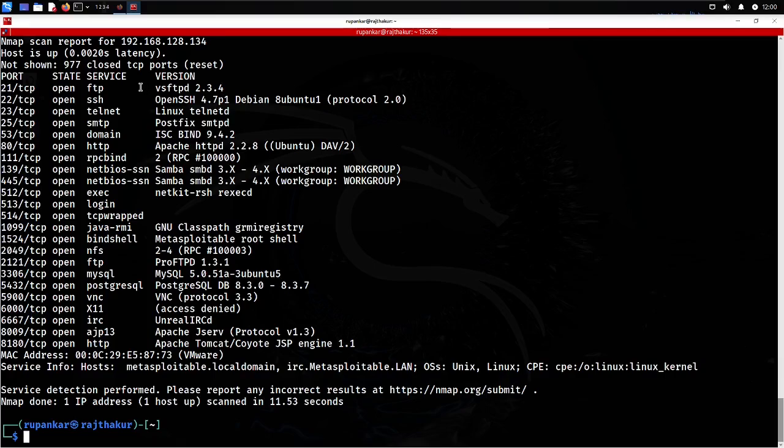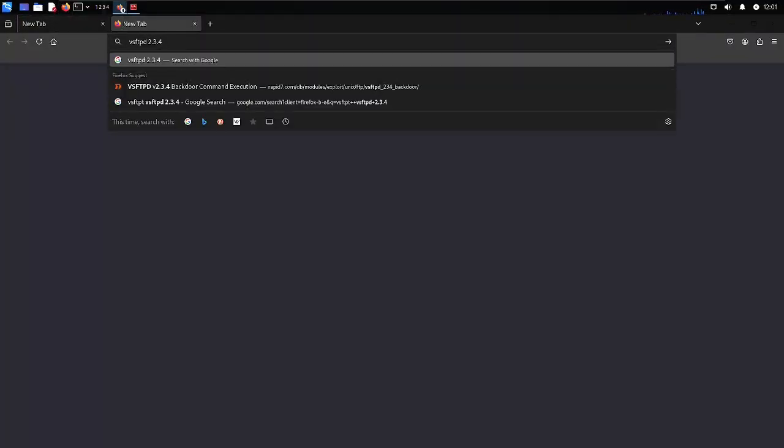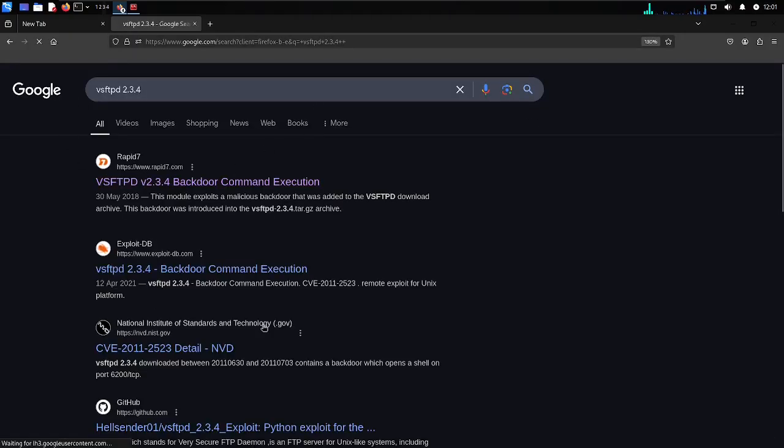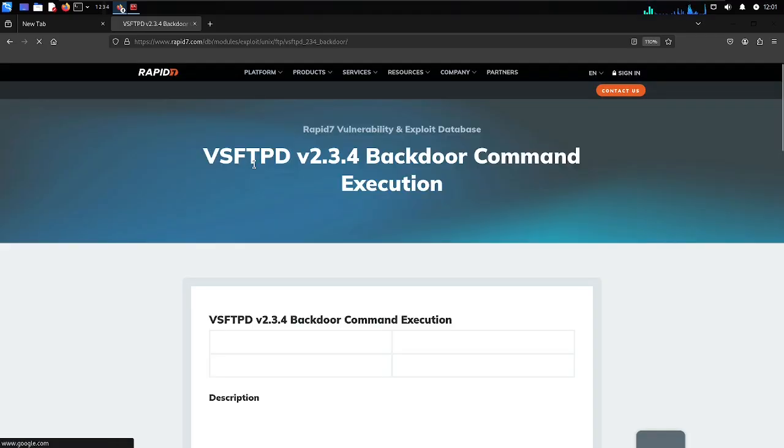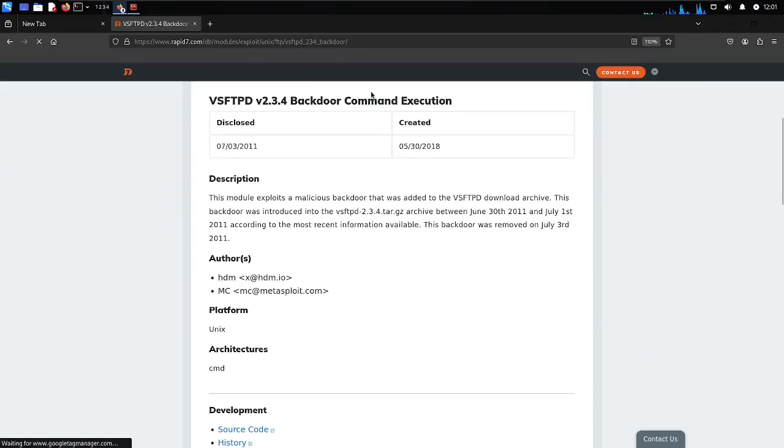If you get the idea of which services and versions are running, let's assume here is a version, vsftpd. I will simply copy that version, open my Firefox and search for vsftpd, and it will give me a lot of websites. Let's move to Rapid7, where there might be some exploit available. Just let it load. I don't know why my net connection is a little slow. Okay, now here you can find that vsftpd has a backdoor command execution, and this module exploits a malicious backdoor.